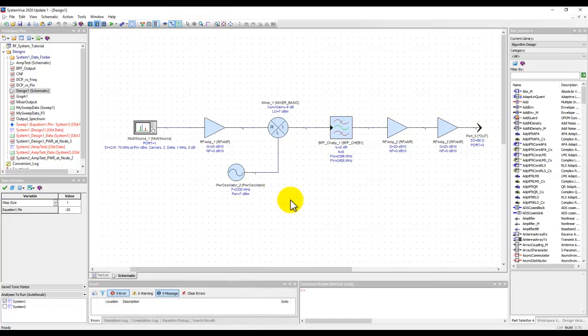So in SystemVue, till now we have been performing mainly two types of analysis. One, in the beginning of this tutorial series, where we talked about a QPSK modulator implementation and the validation of that modulator. And in the last few tutorial videos, we have been focusing on doing the RF transmitter and performing all kinds of different analysis with this RF transmitter.